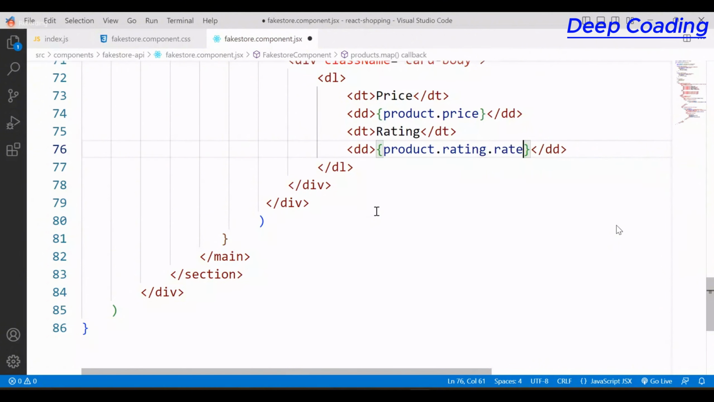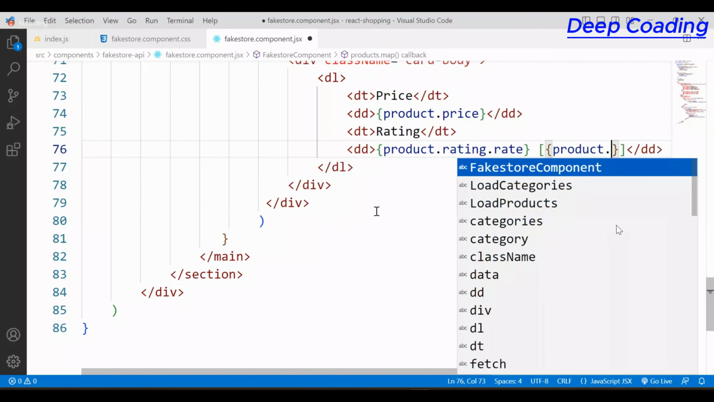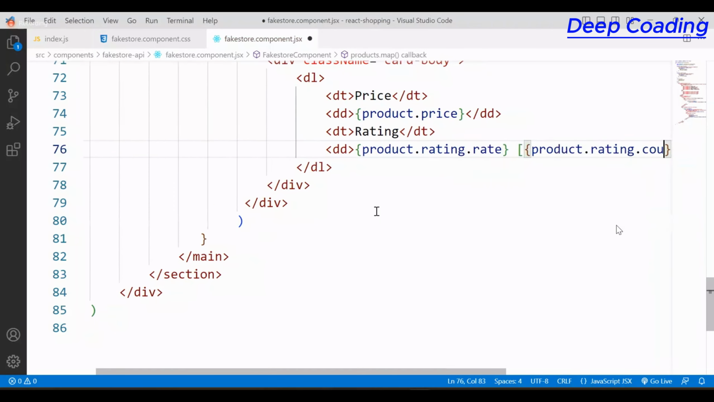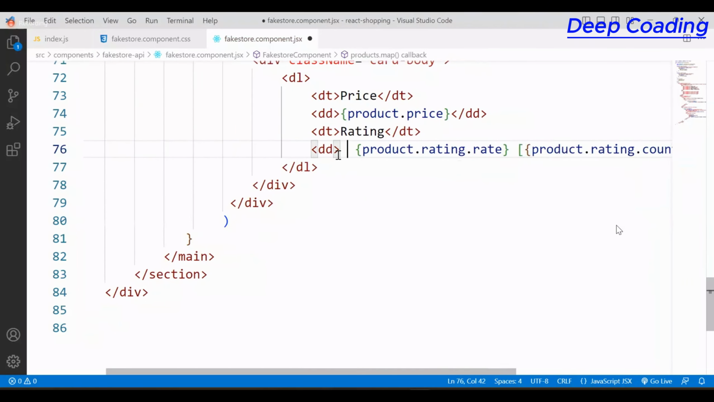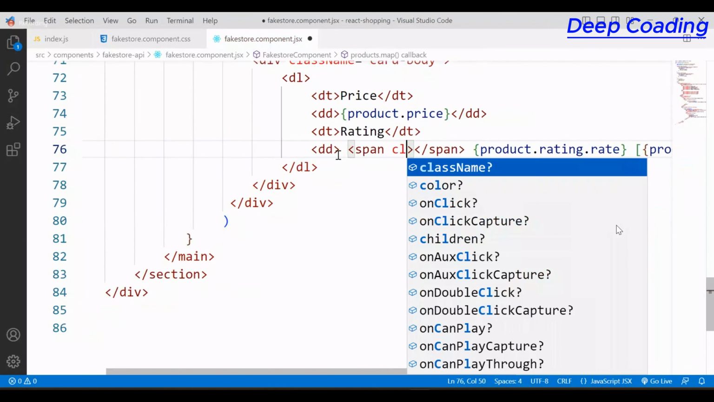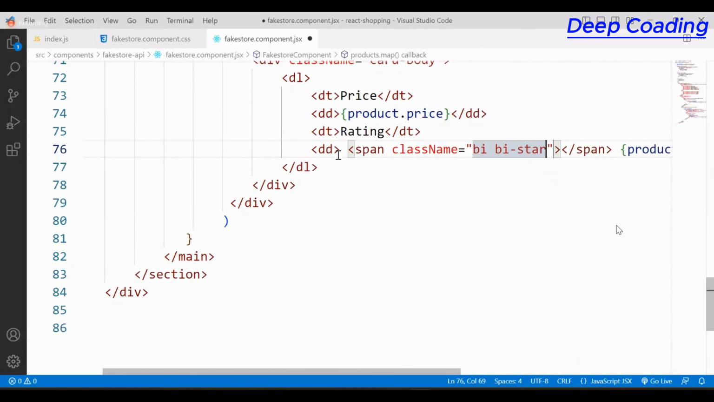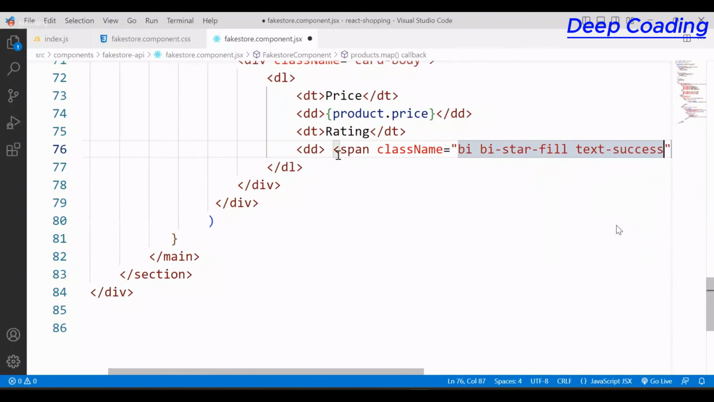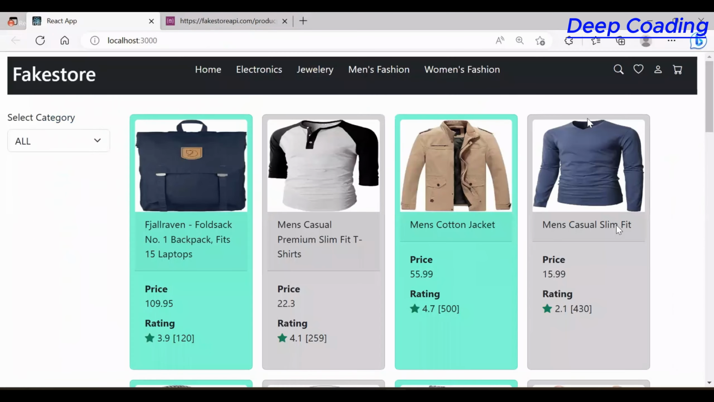Dot rate will return the rate. And in the square brace, I will use product dot rating dot count. And here I will put a span. In the span class name, bi star fill and text success. Like this we will give. This is the card. And you can see that all the products are displayed in cards. Whatever products are present, they are displayed in cards.